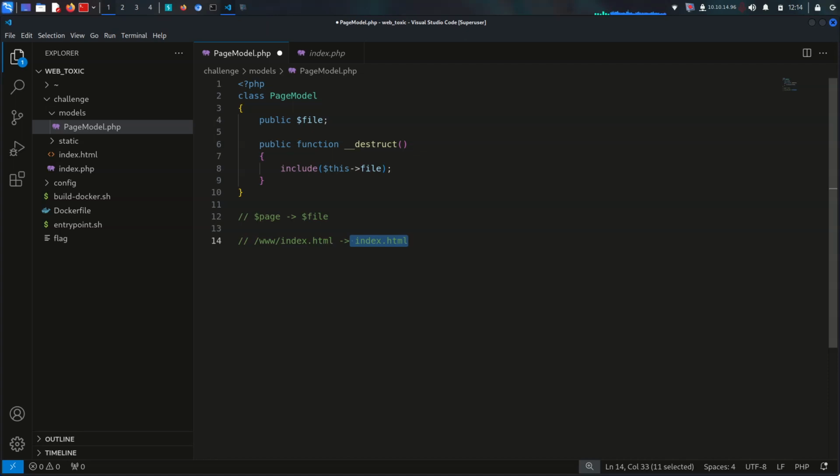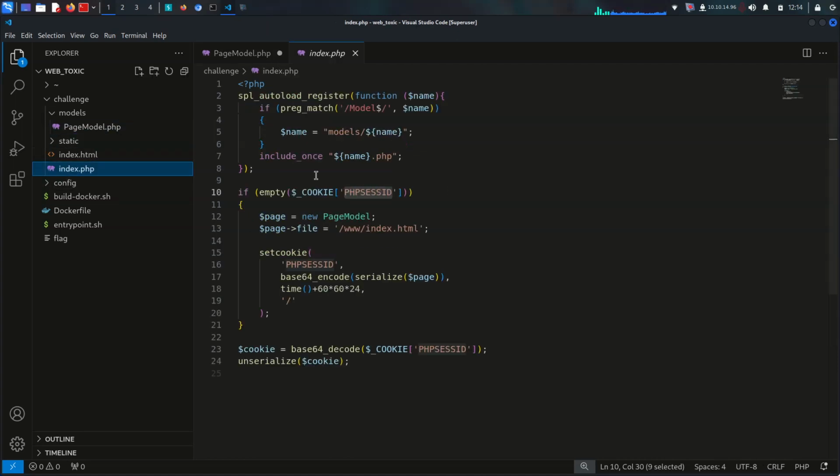Okay, so we know how index.html is displayed when we visit the website, but checking here, the PHP SESSID is controlled by the user, and this is clearly a local file inclusion. We can basically say that here. So the important thing is how this local file inclusion is created.